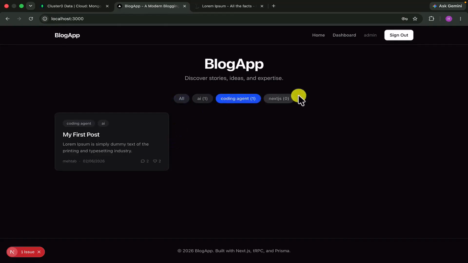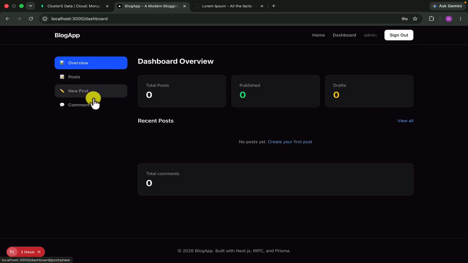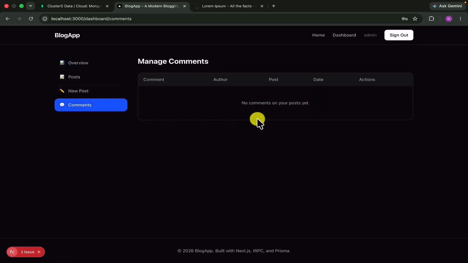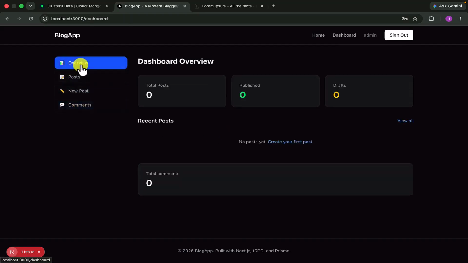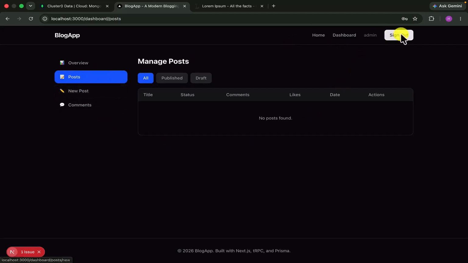This is the user, this is the dashboard, and then go to its comments. The comments should be displaying here. Because this admin has no posts, no comments are displaying. Comments for a post should display.